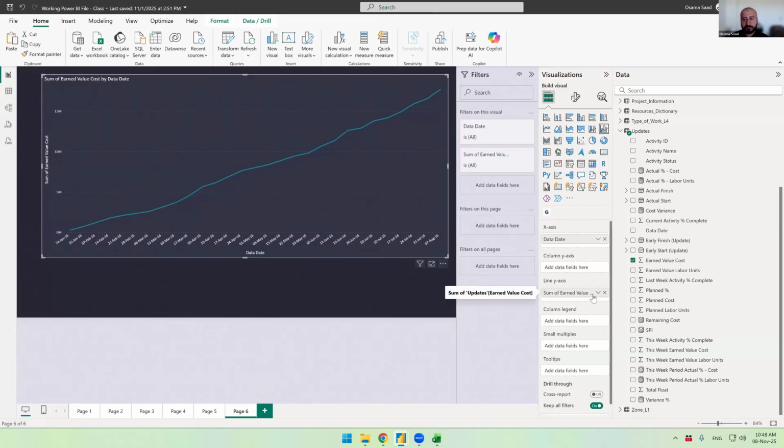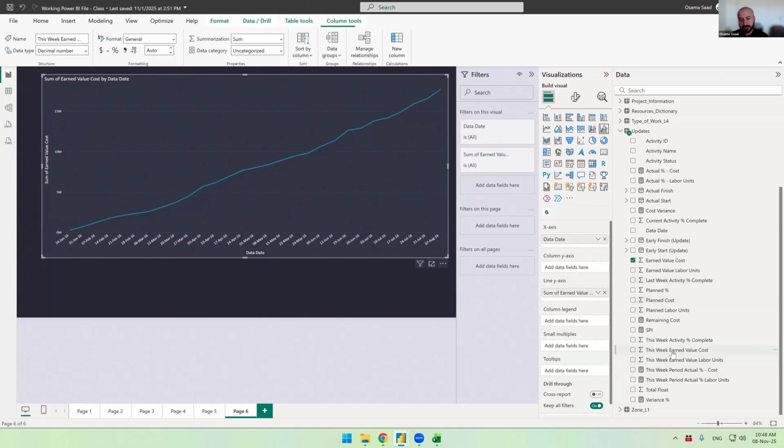But do I have information about, so it will make sense if I want to show this week period earned value cost. I did that actually. This week earned value cost. How I extracted that? It's not a measure, because if it's a measure, I will see the calculator icon here.